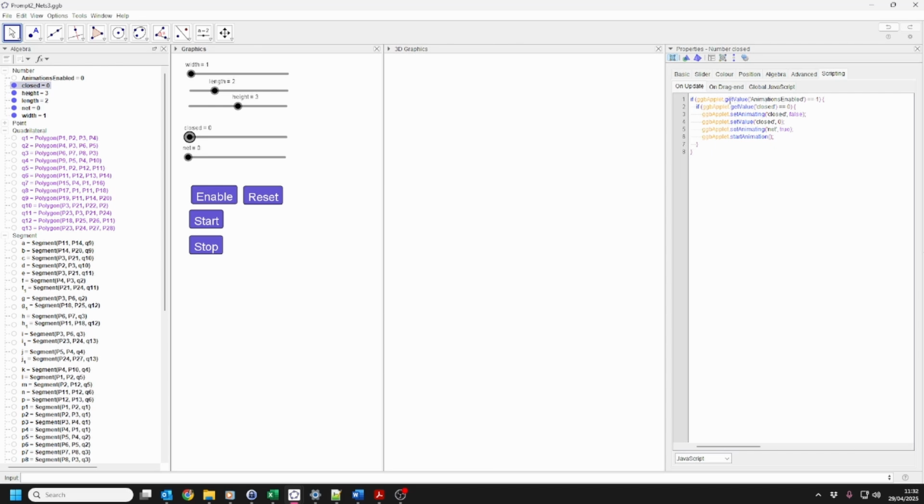So what this script does is, if animations are enabled and the value of closed is 0, it stops the animation on the closed slider and it starts the animation on the net slider. And then I'm going to do something similar in the net slider.